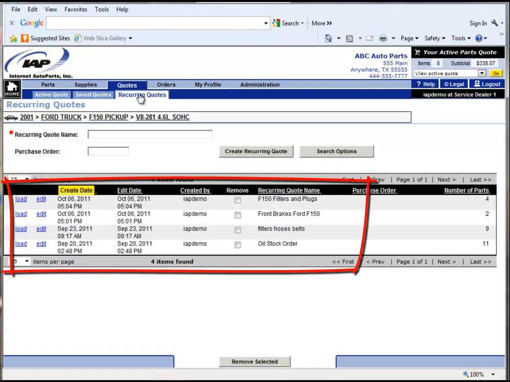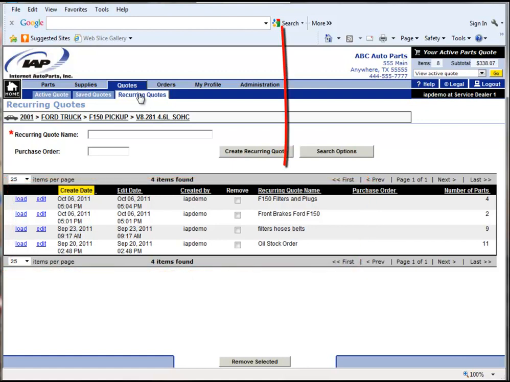Note that they have all been saved with descriptions that make it easy to remember and recall as needed. The first 2 are for a Ford F-150 that the service dealer maintains as a fleet for the local school district. This is another useful feature of recurring quotes. The second 2 are for stock orders, with one being used for filters, hoses, and belts that this service dealer stocks, and the other one for oil. For this YouTube video, let's focus on the ones that are stock orders.